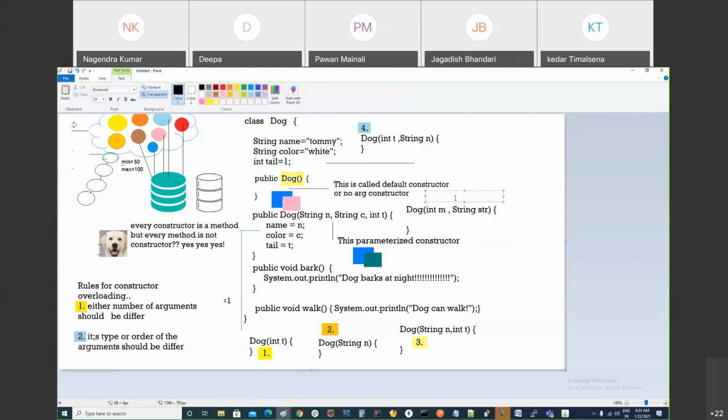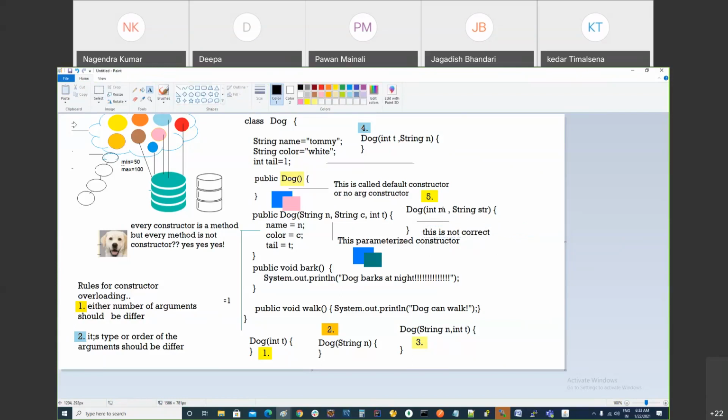From what I understood about the order of the arguments, I thought we could put string color, string name, string tail, just changing the order within the brackets. But I think it would be the same. Of course, method name and parameter name don't matter. Only the type matters. Are you following me? Here we have t and n, here we have m and str. So the fourth and fifth are the same. You got the point?